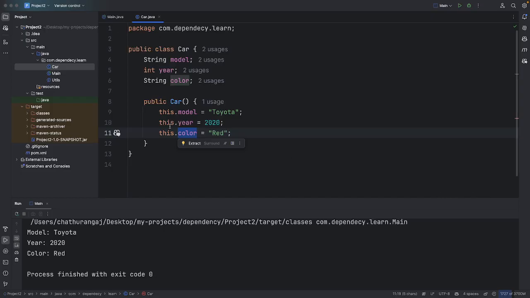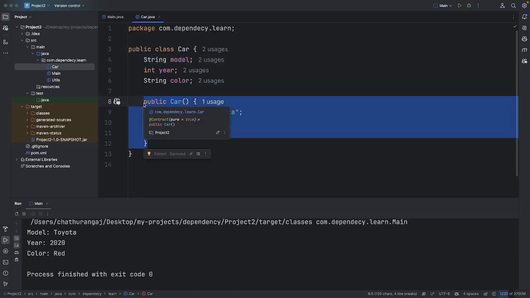Another important thing here, we have used this.model, which means we are referring to the attribute of this object. That's how we can write a constructor method. We can pass arguments to the constructor as well.